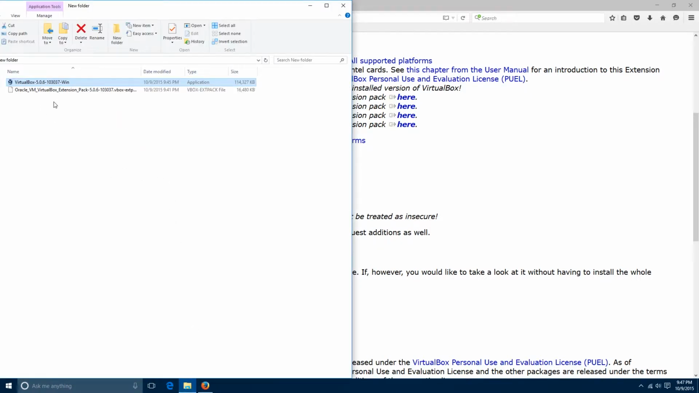You'll also notice that once you've downloaded the installer and the extension pack, there are numbers that go beyond the version number. For example, 5.0.6 10, 30, 37. You want to ensure that the entire number stream matches the extension pack and the installer. If your numbers deviate on the extension pack from the installer, the extension pack will not work. And that can become an issue sometimes when they release a newer version of VirtualBox. Sometimes the extension pack hasn't been updated.